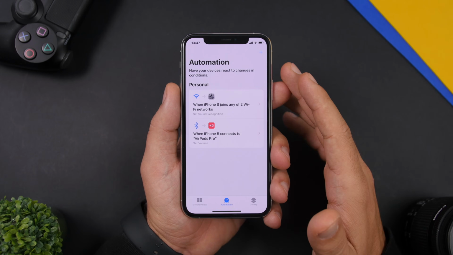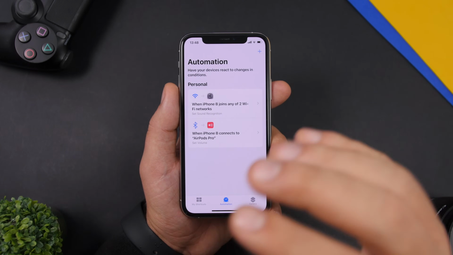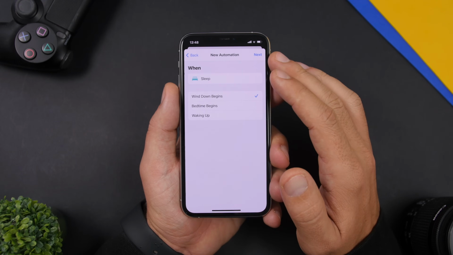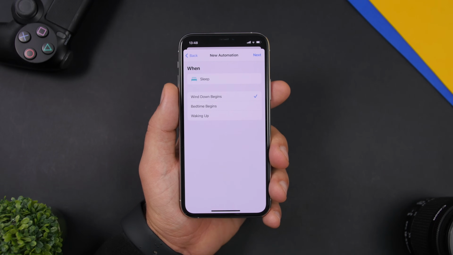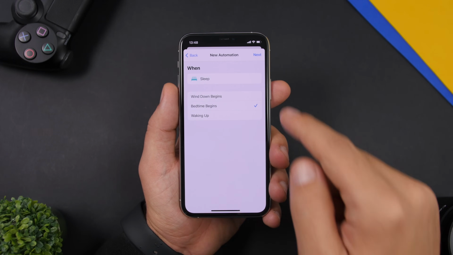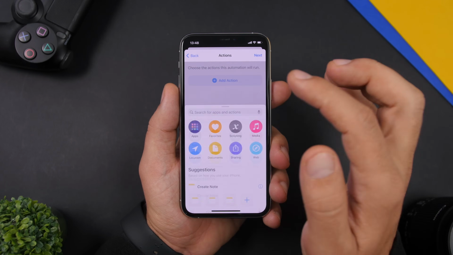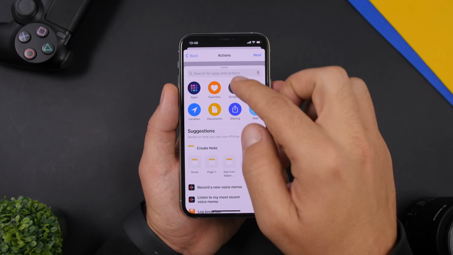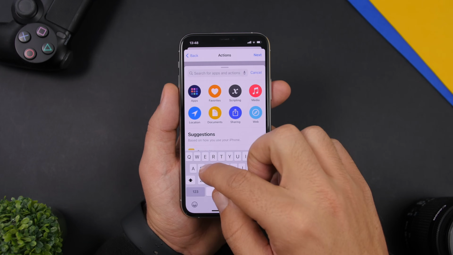With iOS 14, now we have the sleep mode. So you go to automations, tap the plus button, create personal automation and go to sleep. And right here, you can choose to do an action when sleep time begins. So bedtime begins right there, click next. And what I suggest you do here is choose do not disturb. So you go ahead, search for do not disturb.